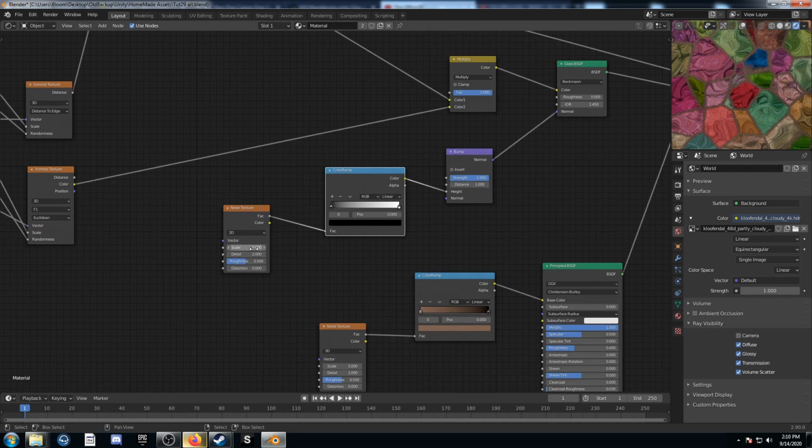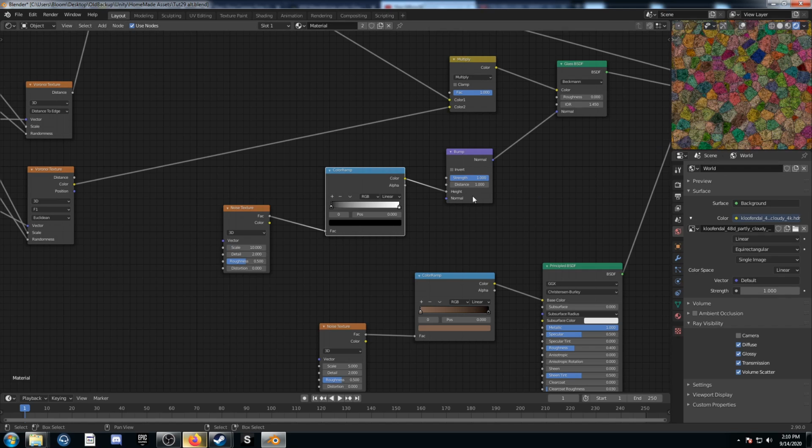It's kind of interesting. If we move this scale up or down, it changes the size there. So if we want it smaller, we change this to something higher like 10, just like this. See, it's a little smaller. I think 10 looks pretty good.